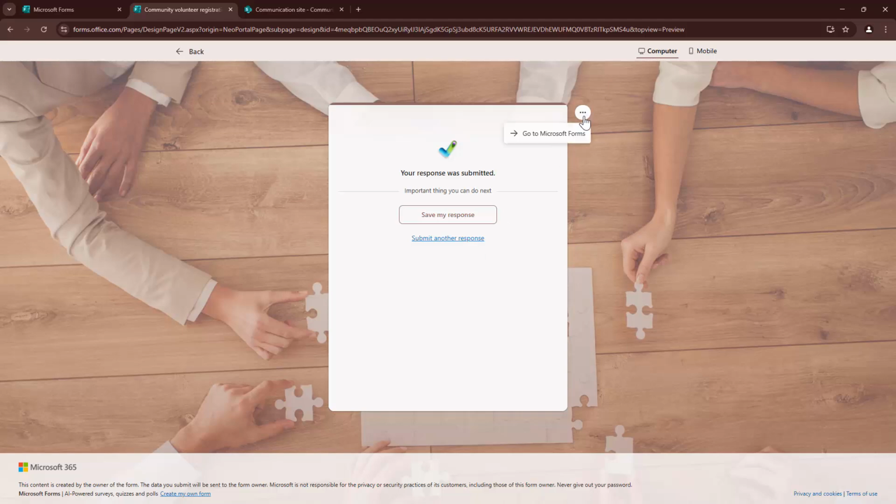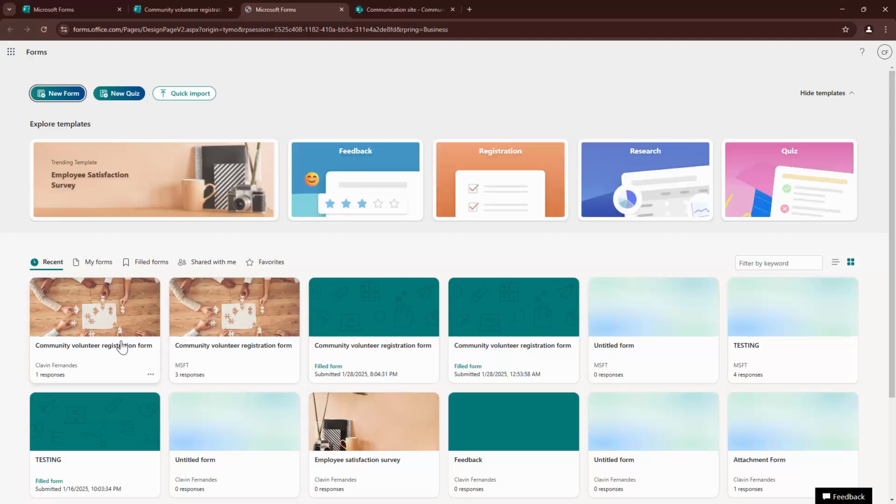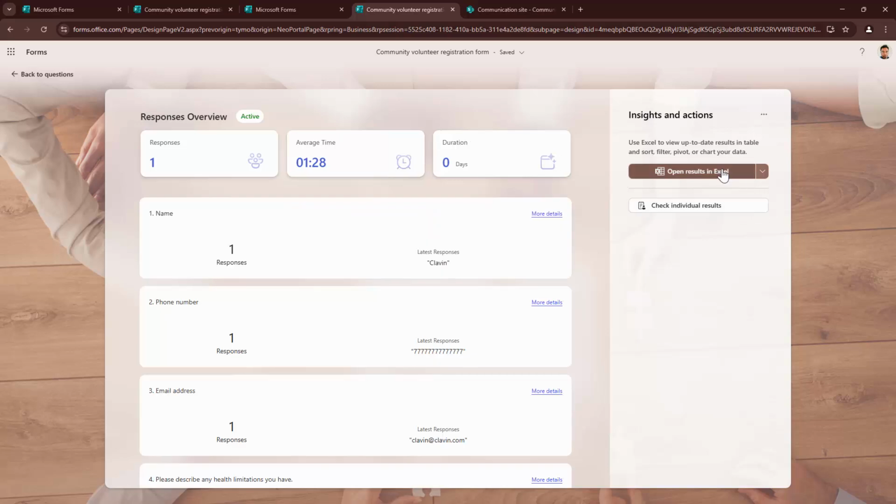So what I want to do is go back to Forms and my form is saved out here. If you see, this is a private form. If I click on it right now, I can go to View Responses, and I can click on Open Results in Excel.